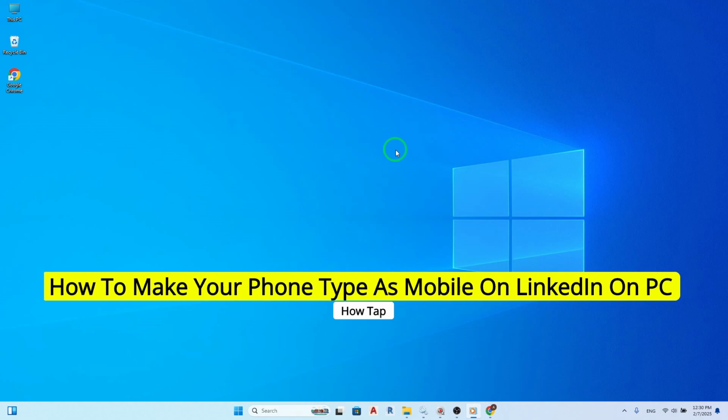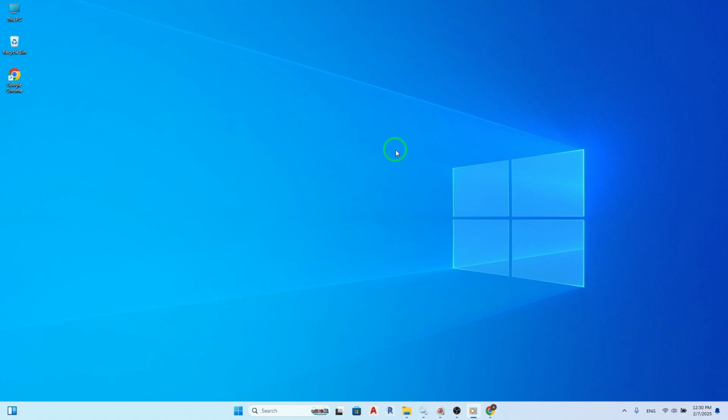In this video, we're diving into a new update on LinkedIn that allows you to change your phone type to mobile when using the platform on your PC. This is a great feature for those who want to ensure their contact information is up to date and accurately reflects their mobile status. Let's get started with the step-by-step process.